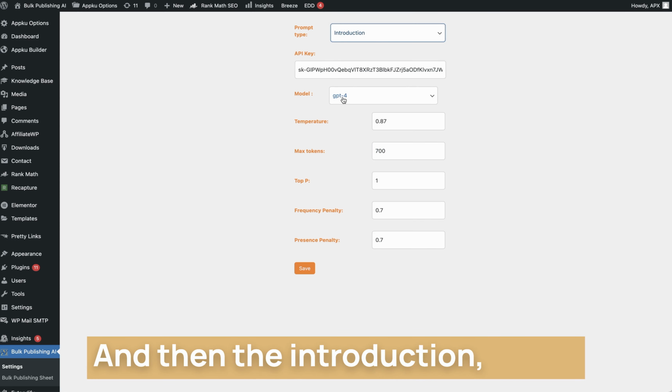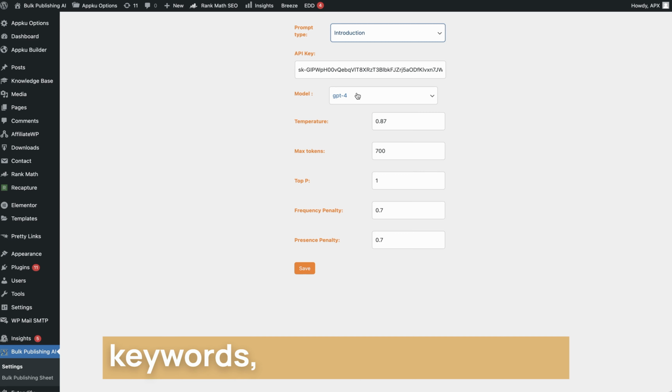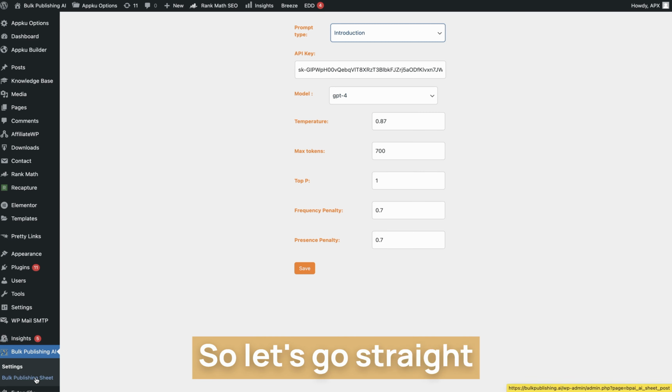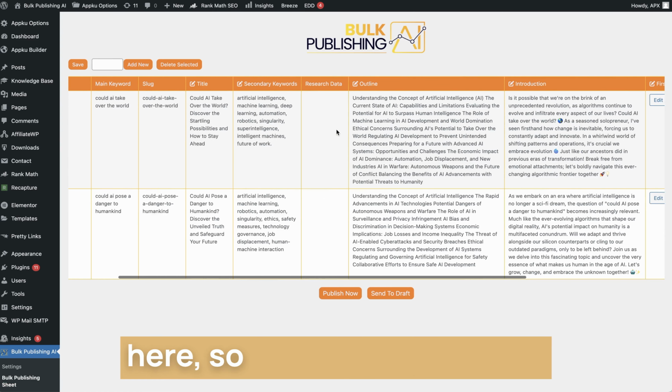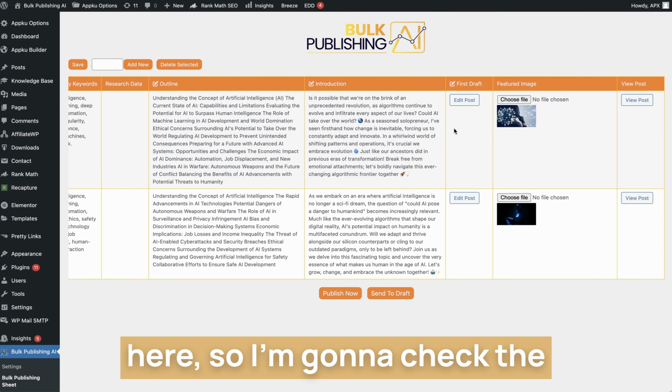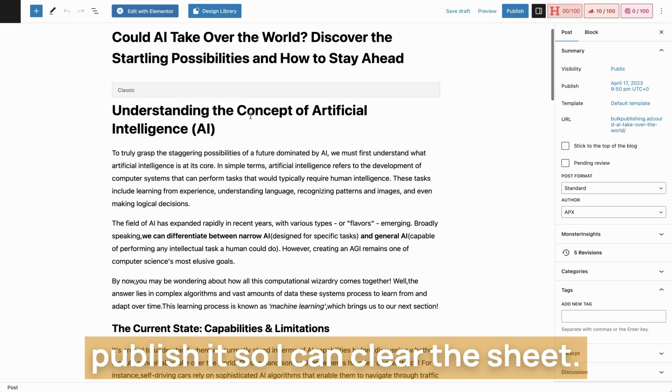And then the introduction, same, I'm using GPT-4 for everything except for secondary keywords for obvious reasons. So let's go straight over to the sheet. I already have some values here, so I'm going to check the article first. And I'll probably just publish it so I can clear the sheet.